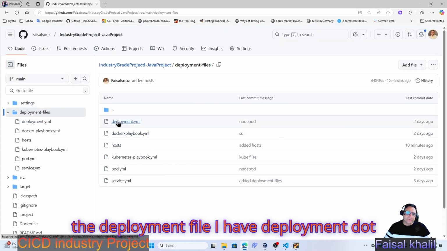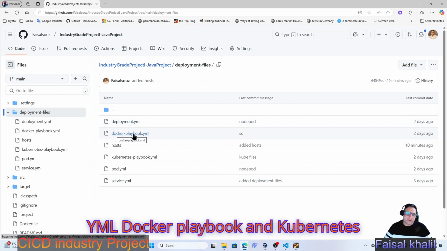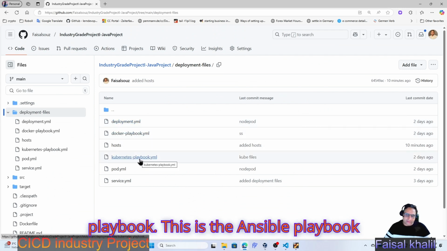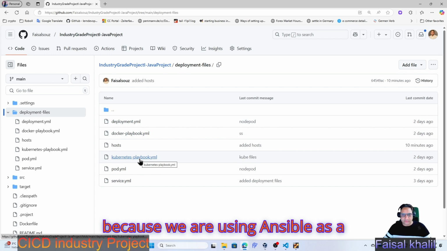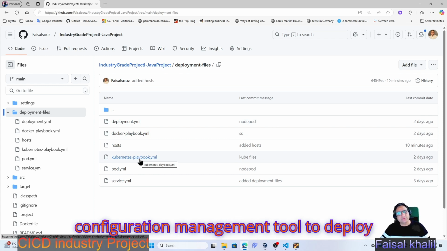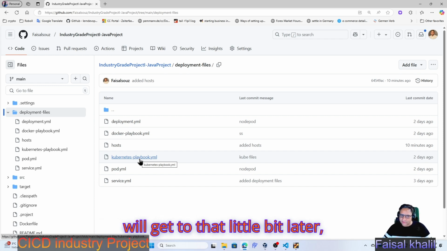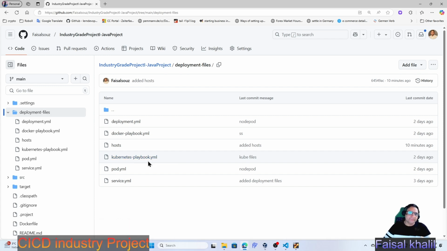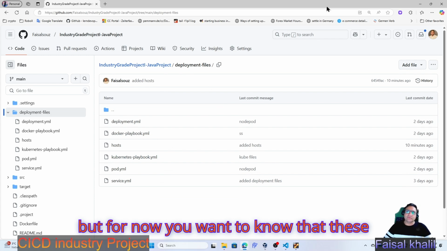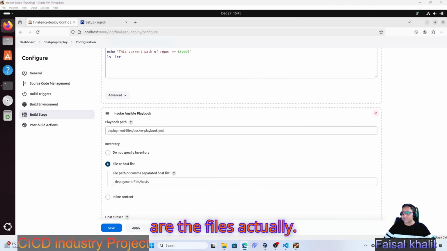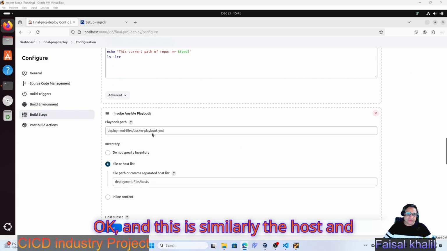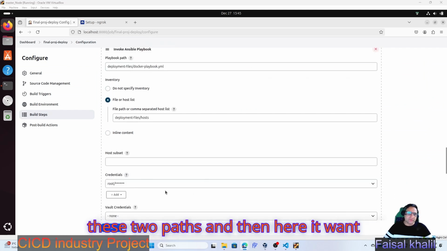In the deployment folder, I have deployment.yaml, the Docker playbook, and the Kubernetes playbook. These are Ansible playbooks, because we are using Ansible as a configuration management tool to deploy our services. This is nothing fancy. I will get to that a little bit later. But for now, you want to know that these are the files. Similarly, this is the host file, and this is the playbook. We have given these two paths.